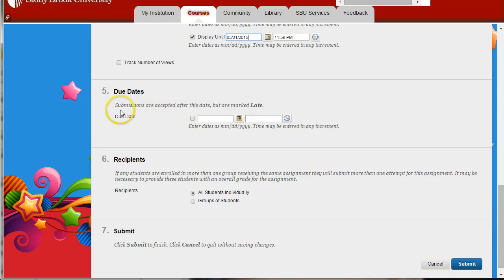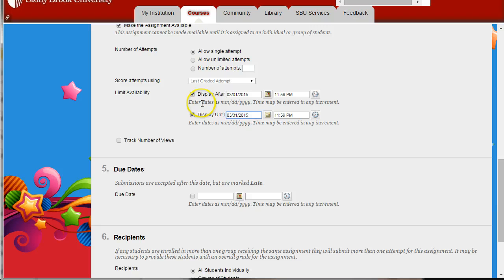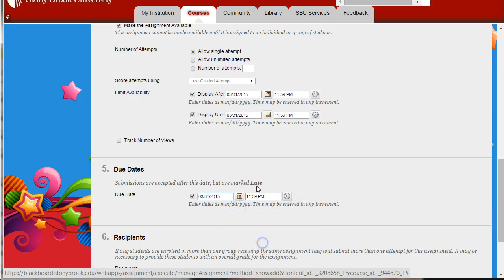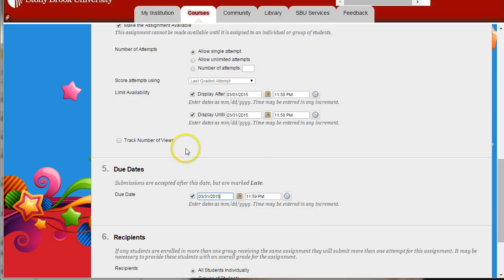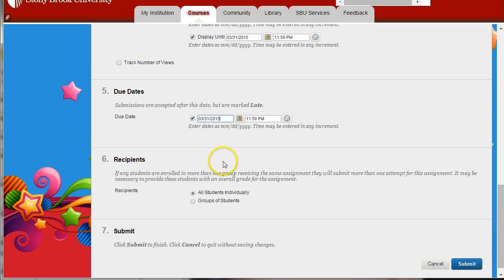If you wanted to create a due date, but then allow submissions to be submitted after the due date, you could do that if you wanted to. I usually leave this blank because this availability pretty much, I guess you could put this due date the same day as the last day of the availability, so they get a heads up. This just tells them when it's due on their calendar. So I guess it's very useful.